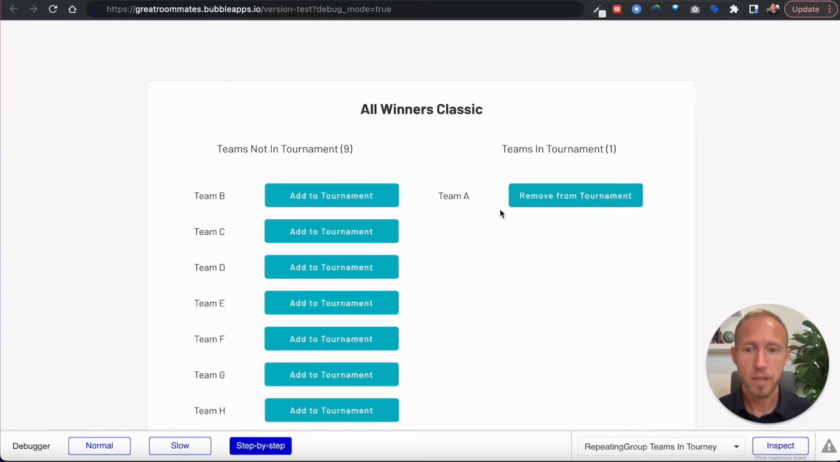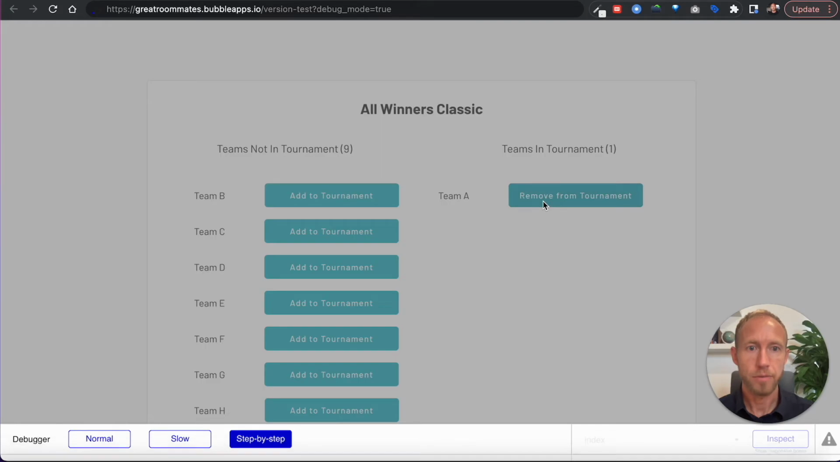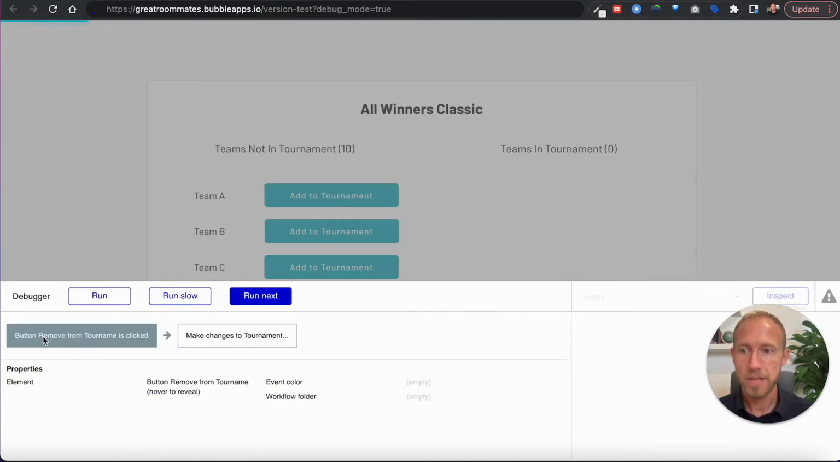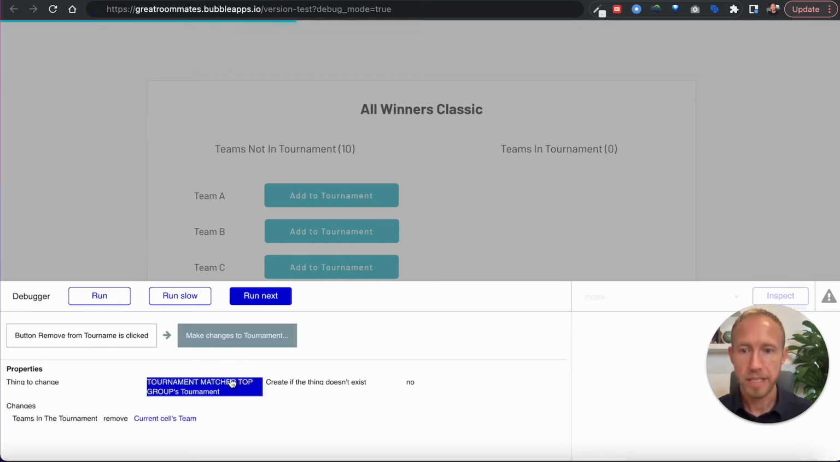So here, let's take a look at what's happening when we hit remove this team from the tournament. It's saying, oh, this button remove is clicked. Cool. We actually see that update occur here. A good thing to note is that the stuff will run here in the background, even prior to seeing this next stuff here.